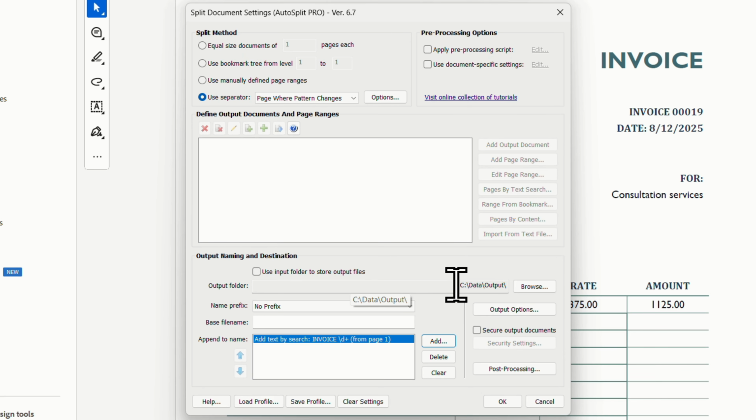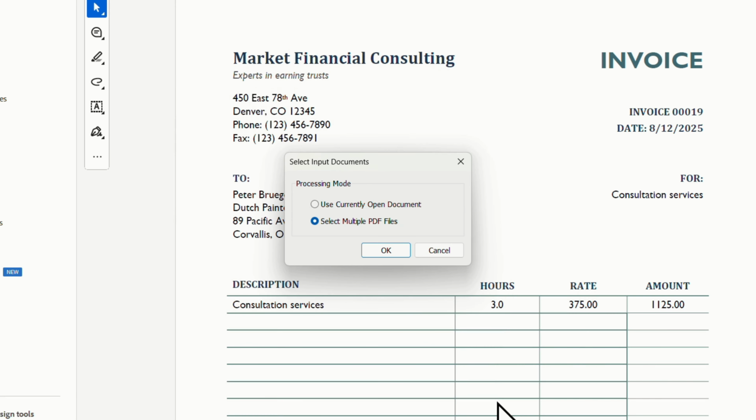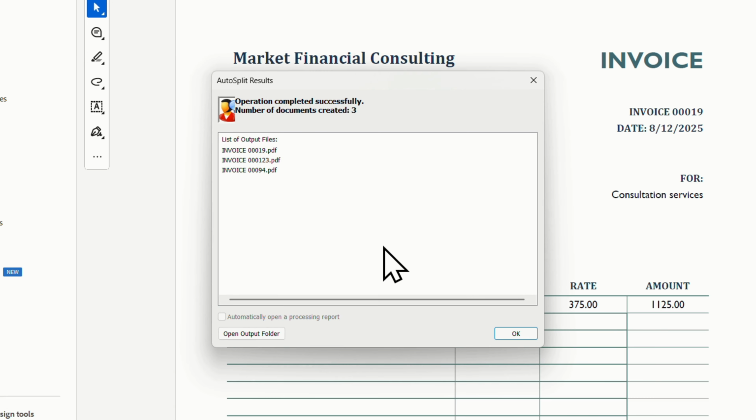Optionally, click on the Browse button to select the output folder for the individual invoices. Press the OK button to start splitting. Choose the Currently Opened File option, and press OK to continue with the splitting process. The AutoSplit results window will show the list of output files generated by the procedure.